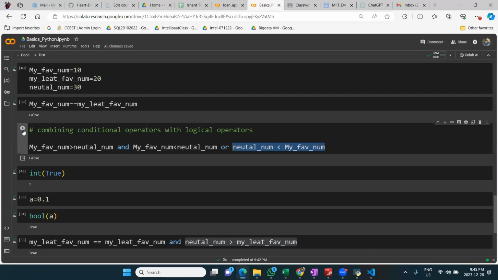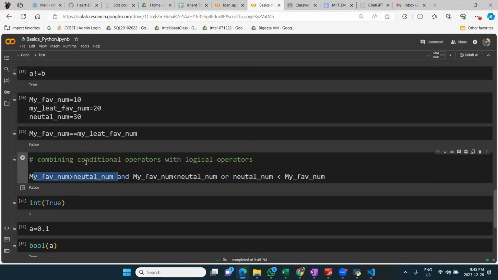So guys, this is a false statement. Why? Because always remember, in Python, code runs from top to bottom and left to right. In this case it starts from left to right. The first condition is my favorite number greater than neutral number, and that is a false statement. Then my favorite number is less than neutral number, which is a true statement. False and true is false.